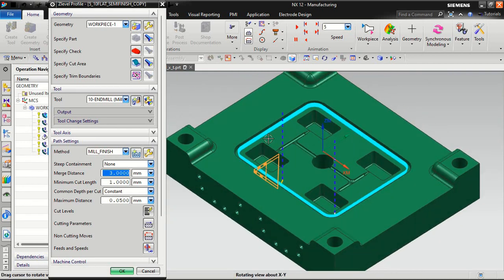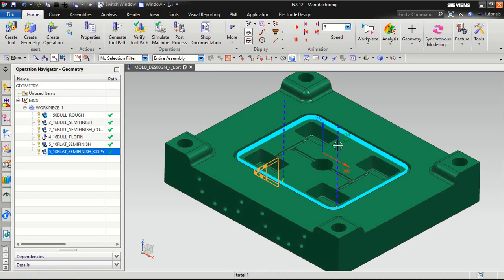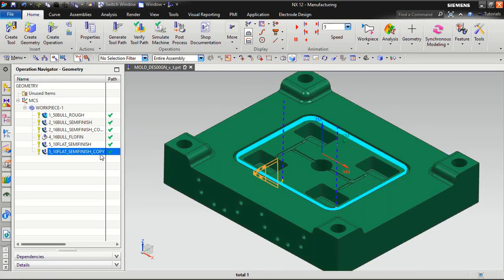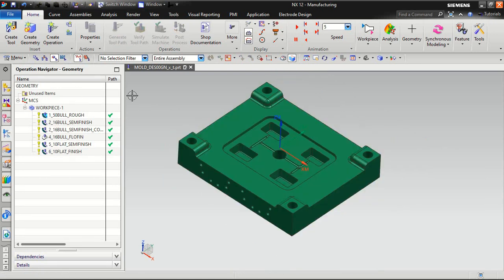Okay, so now what is my plan? I want to use floor finishing for that. So what I will do, I will rename it. Sorry, this is your finishing program, 6 10 flat finishing program. Okay, so finishing has been completed.